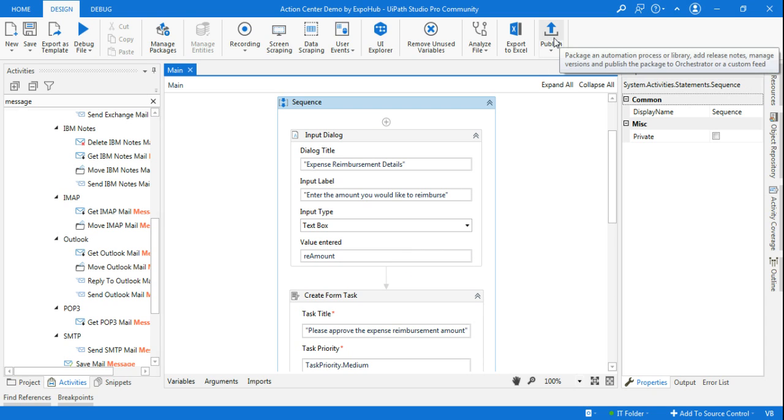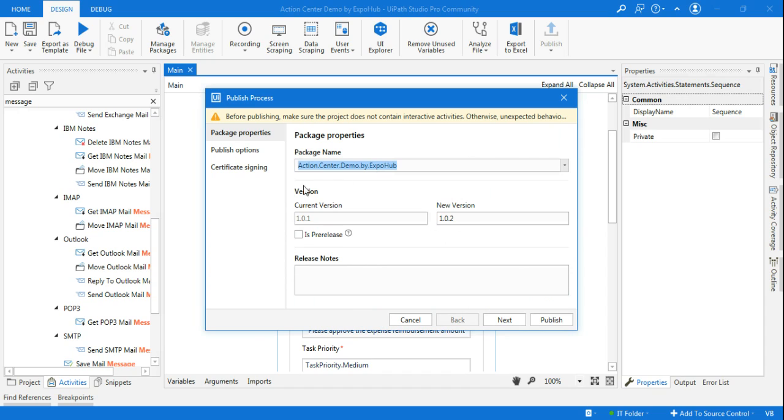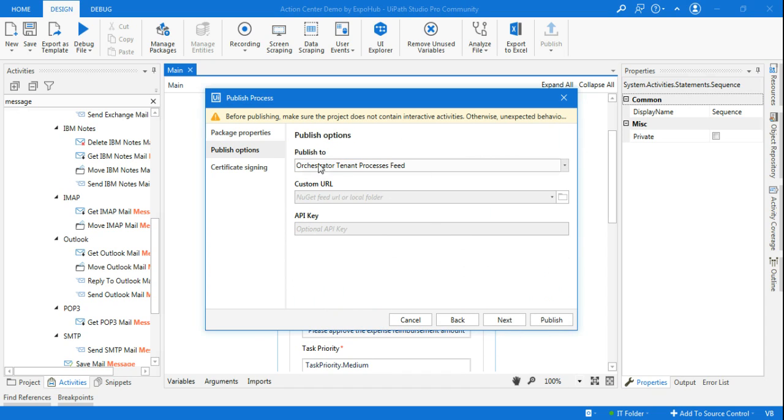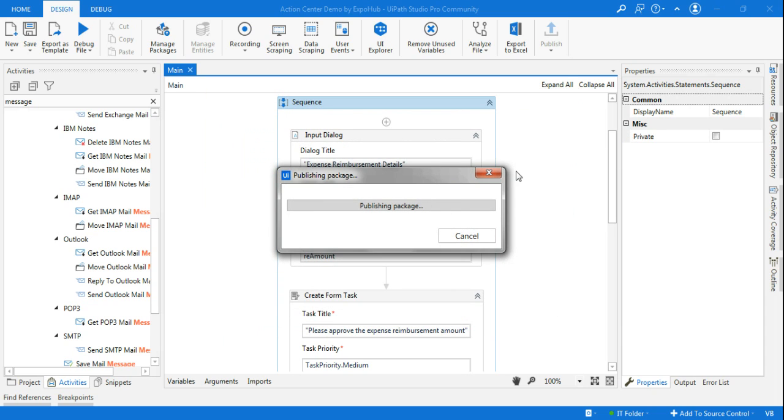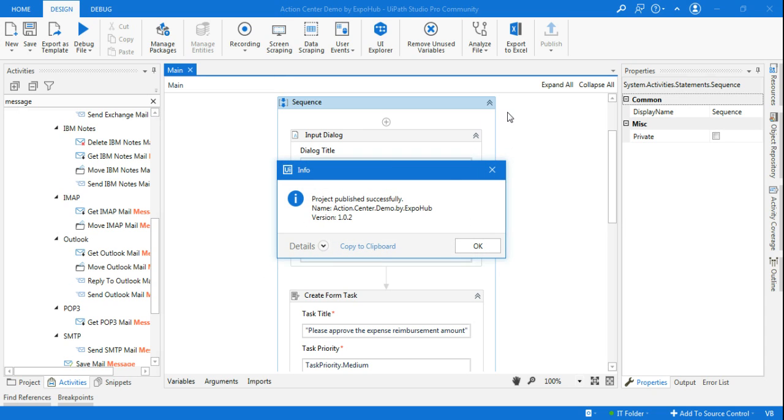So let me hit on publish. It is saying Action Center Demo ExpoHub. Hit on next. Orchestrator tenant process feed, which is fine. Hit on next. Okay, no certificates required, so publish. So simple, I am publishing this simple workflow to my Orchestrator. Click on OK on this.